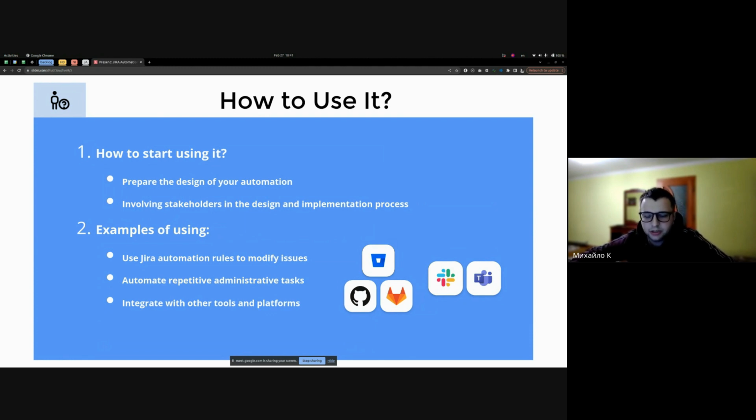Finally, you can integrate JIRA with other tools and platforms to make your automation even more powerful. For example, you could connect JIRA to your version control system to automatically update issues when code changes are made, or integrate it with your messaging platform like Slack, for example, to get notifications about new tasks. By following these steps, you can make the most of JIRA automation and improve the team's productivity.